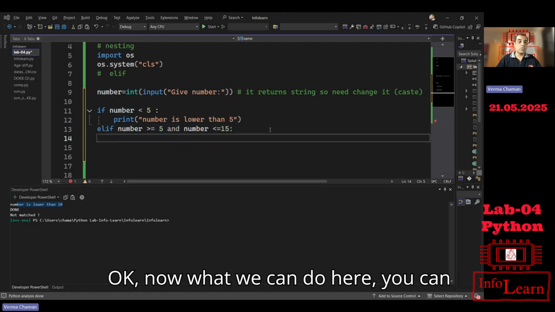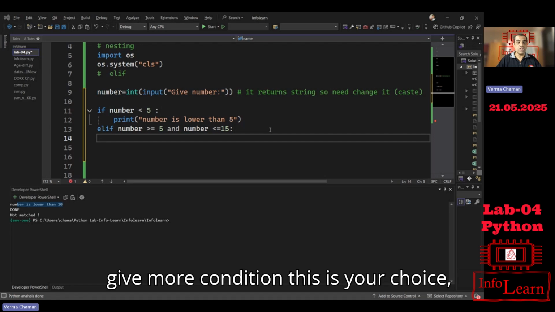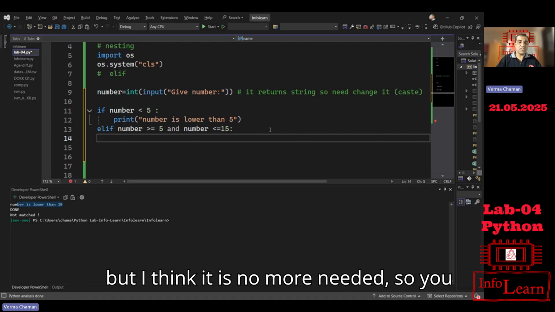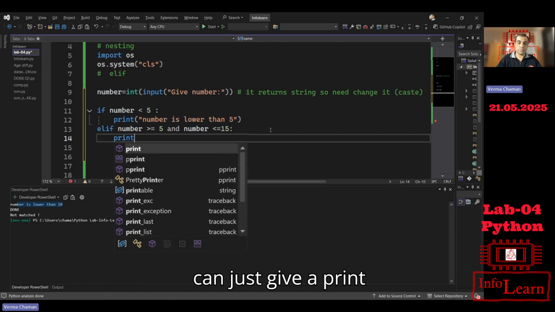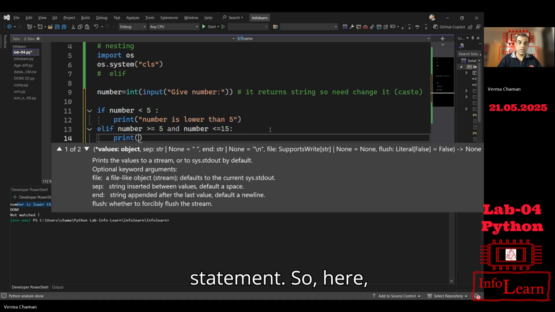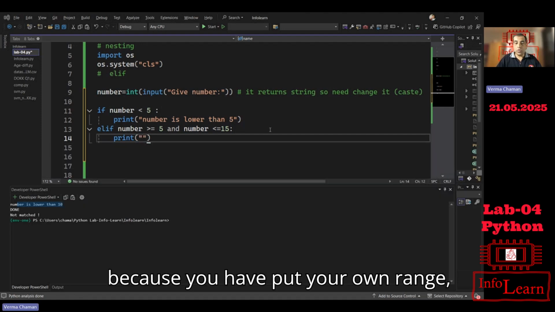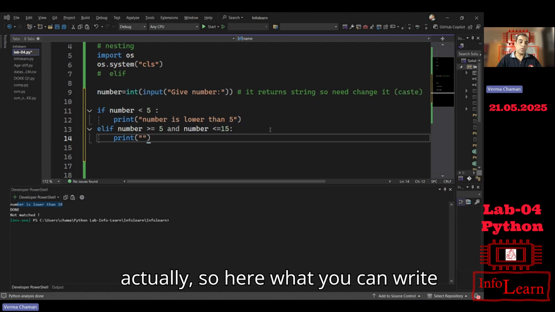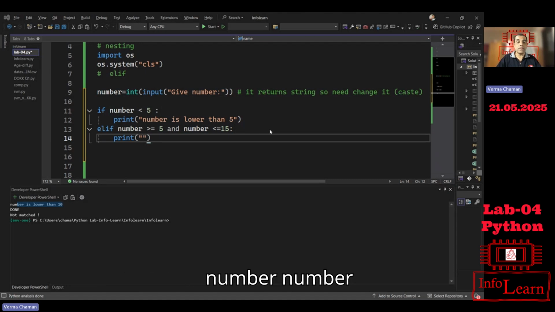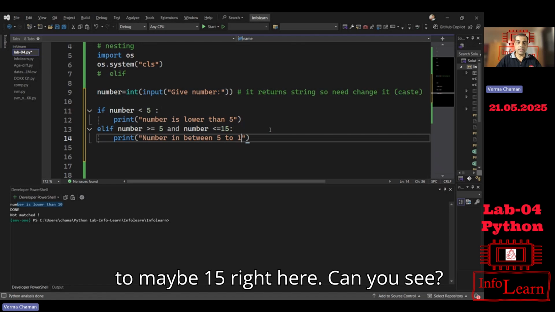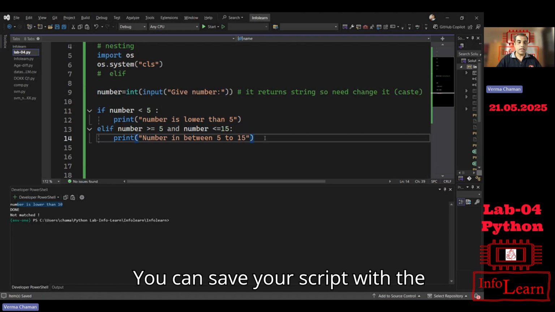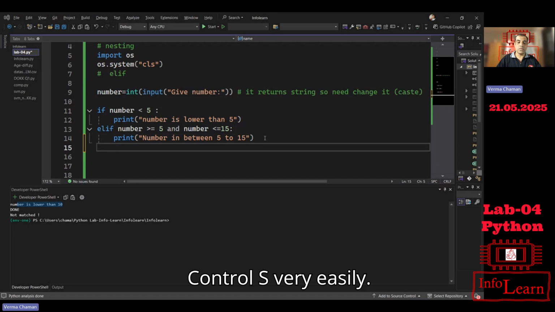Okay, now what we can do here, you can give more conditions. This is your choice, but I think it is no longer needed. So you can just give a print statement here, because you have put your own range actually. So here you can easily write that your number is in between 5 to maybe 15. Can you see? Okay, and you can save your script with Control S very easily. So that is basically the elif part.